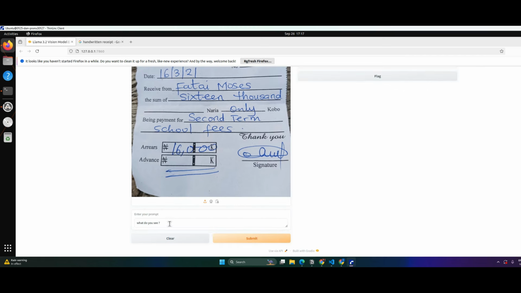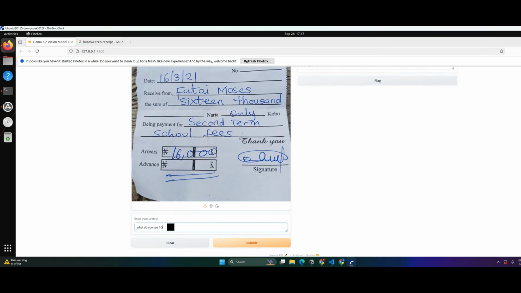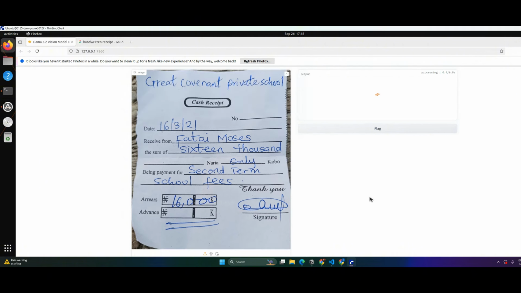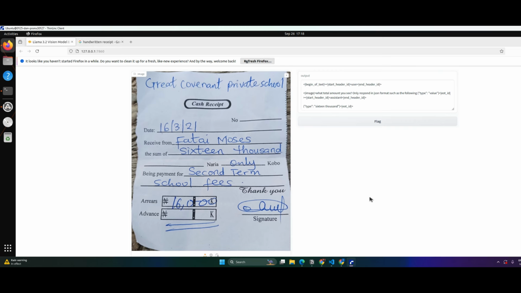Let's actually test one thing. So I'll say only respond in JSON format. Okay, so I'm saying, what total amount do you see? Only respond in JSON format, such as the following. It says 16,000. That's great. So that's working. That means this model can probably be used for creating applications, and that's what we are going to do next.